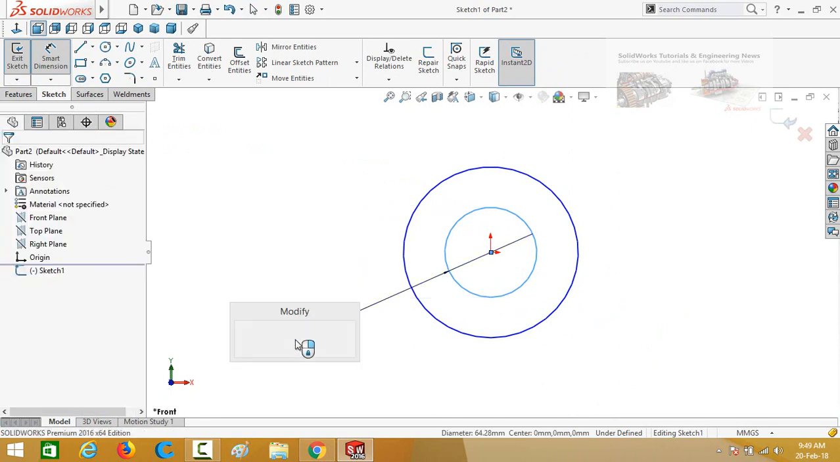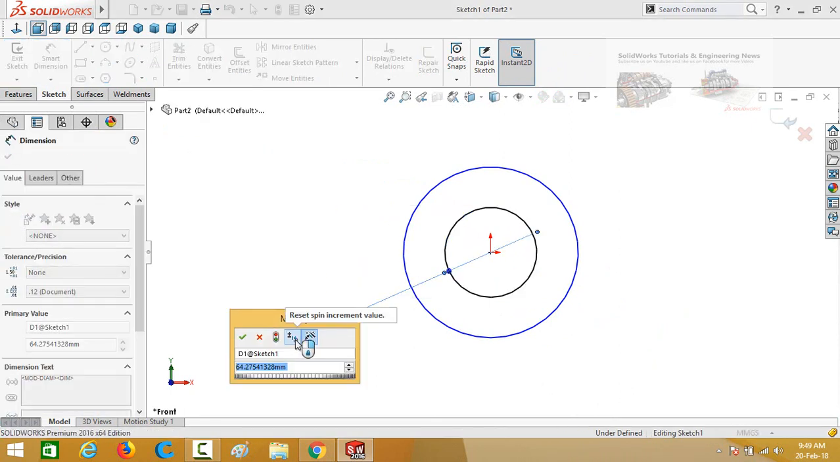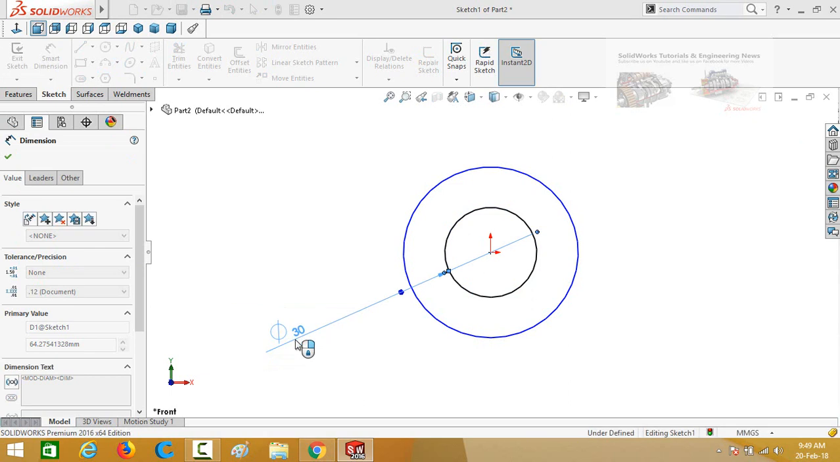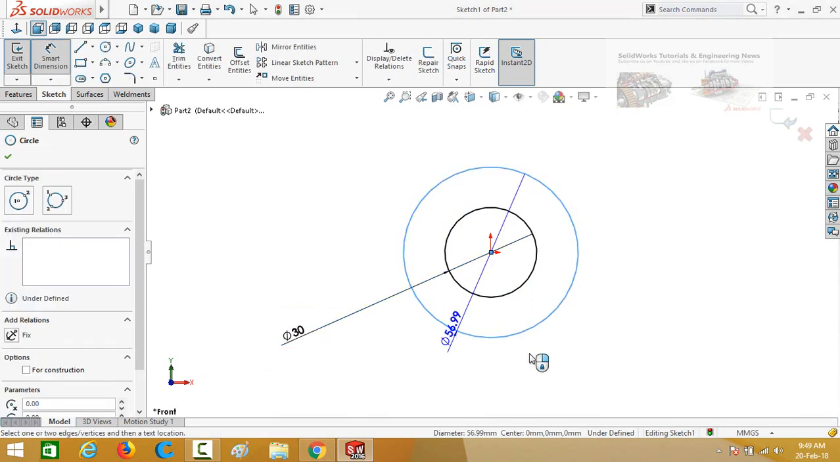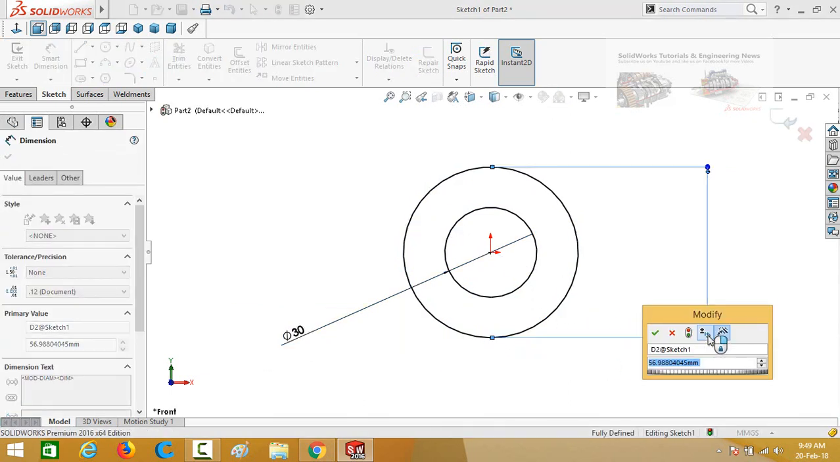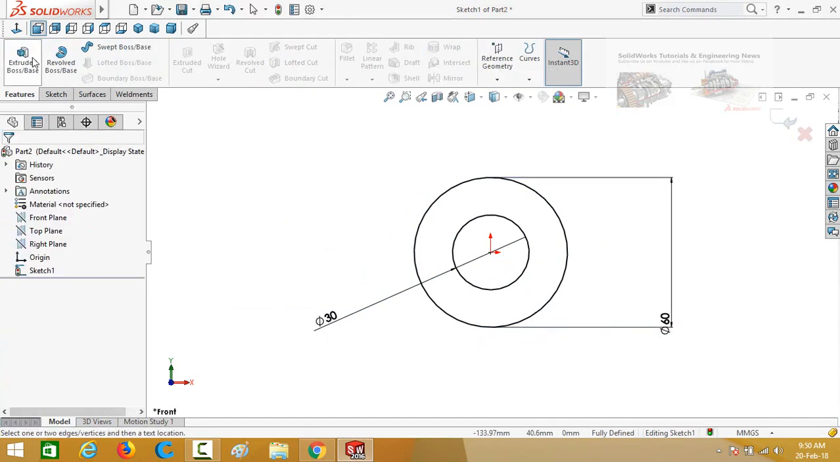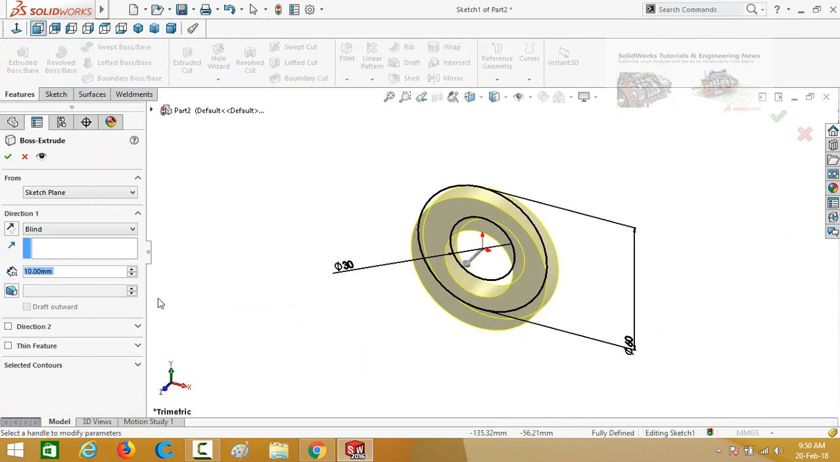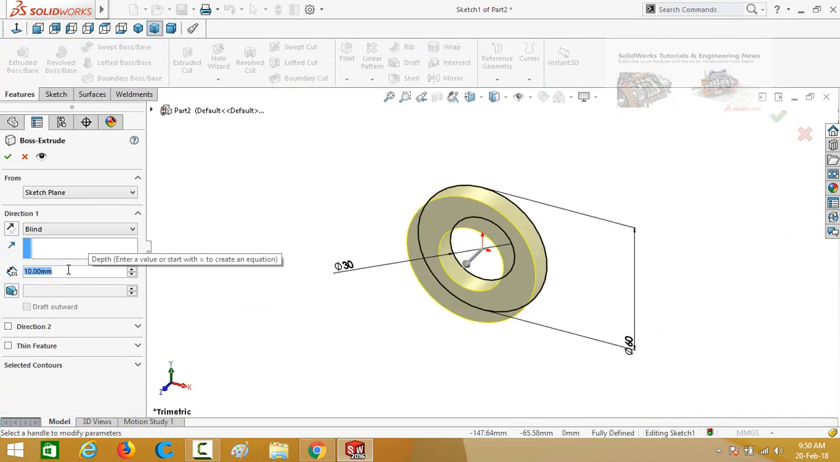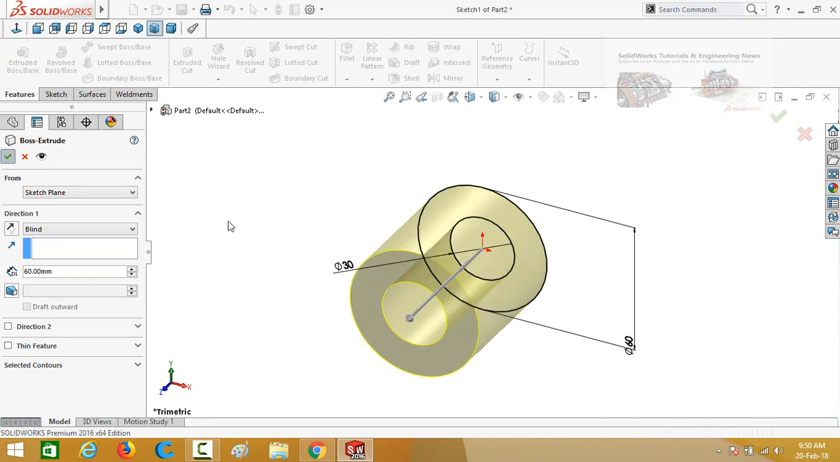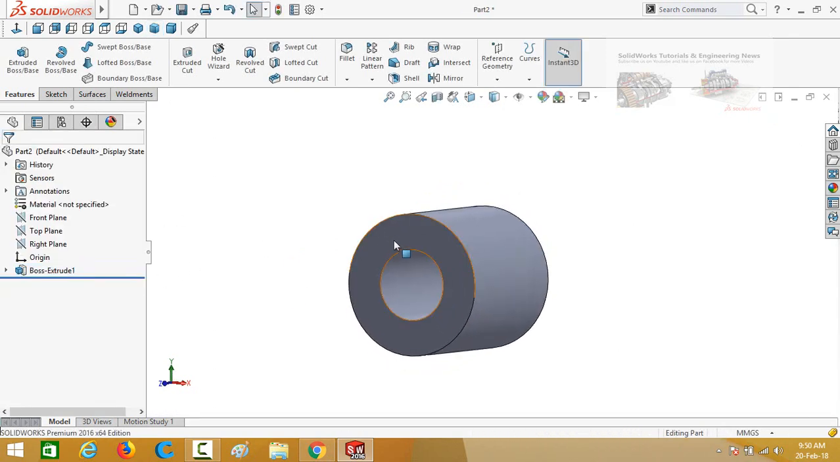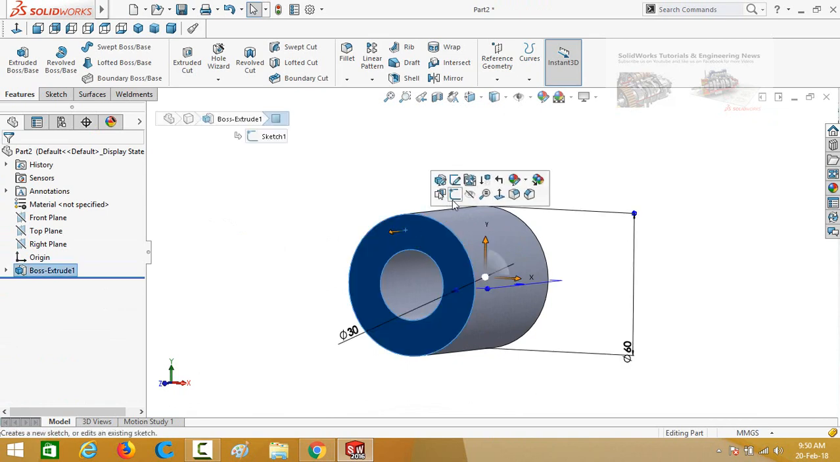This diameter is 30 millimeter and this diameter is 60 millimeter. Now go to features tab and select extruded boss base command and extrude it up to 60 millimeter. Press OK button. Now click on this face and then sketch on it.